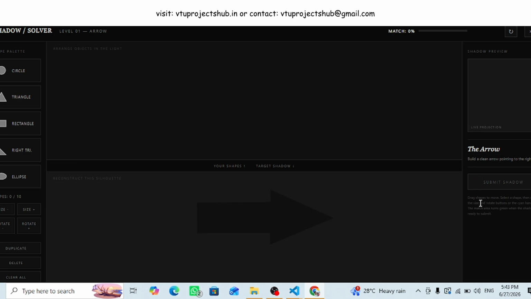On the right, the shadow preview panel shows a smaller live projection. Below it, the objective card displays the level title and a short prompt, such as building a clean arrow pointing to the right. The Submit Shadow button is inactive until the match is high enough, then becomes ready when the user reaches the target threshold.